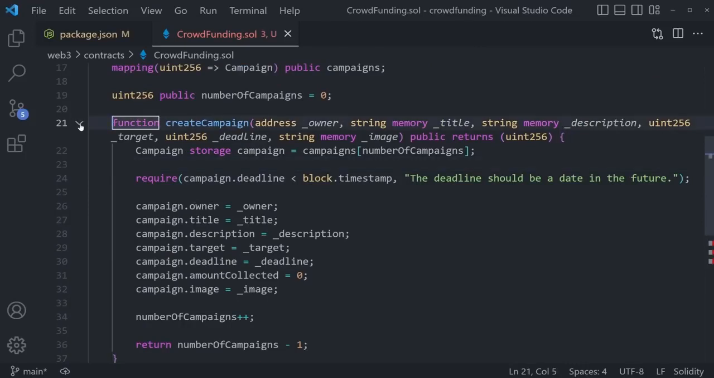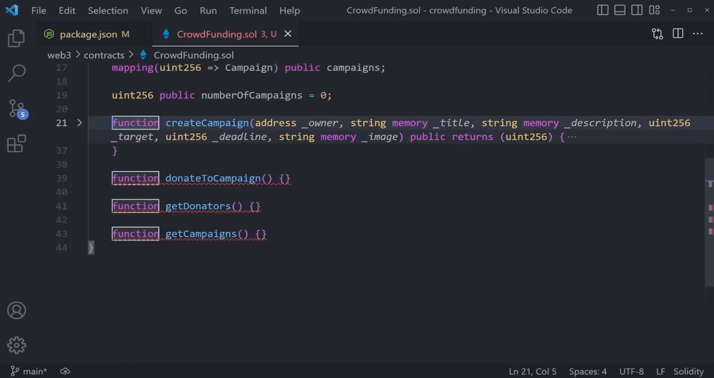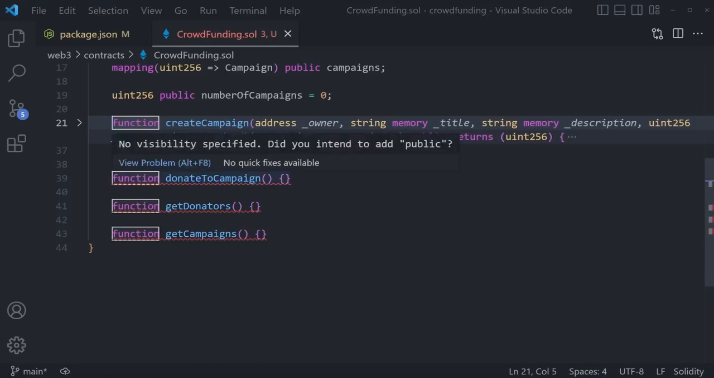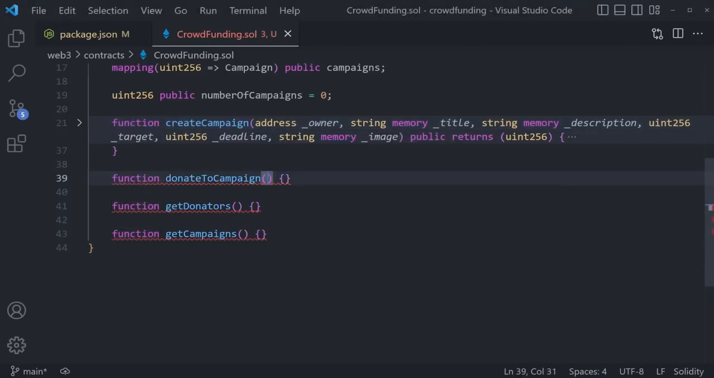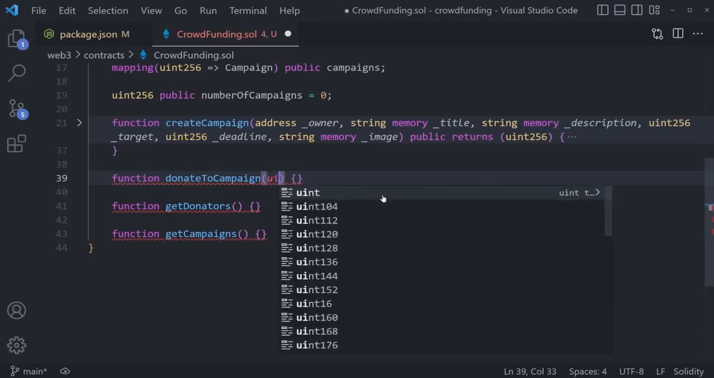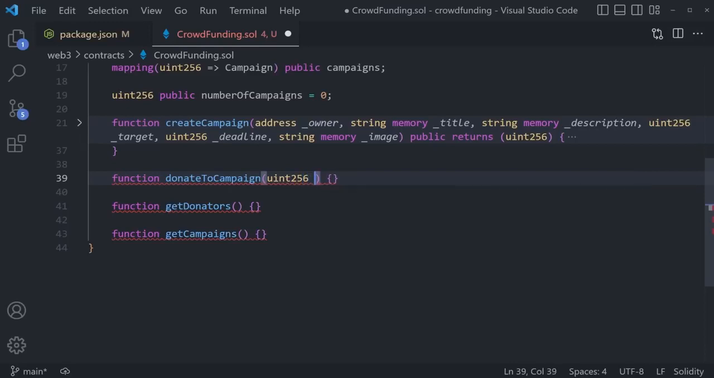So we can click right here to collapse it, and we can move to our second function, donateToCampaign. Our donateToCampaign is going to be a bit simpler, at least when it comes to the parameters it takes in. It's going to take just one single parameter, uint256, that's going to be called _id. We need to get the ID of the campaign we want to donate the money to. And it's going to be public, and it's going to be payable. This is a special keyword that signifies that we're going to send some cryptocurrency throughout this function.